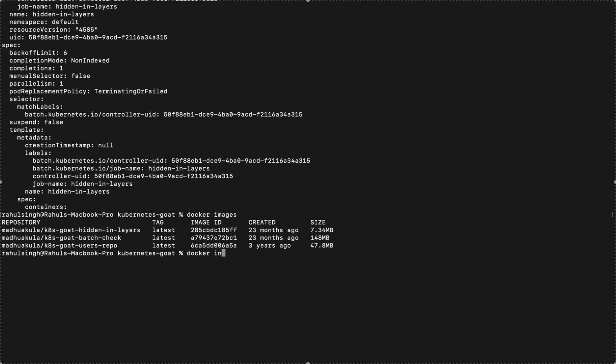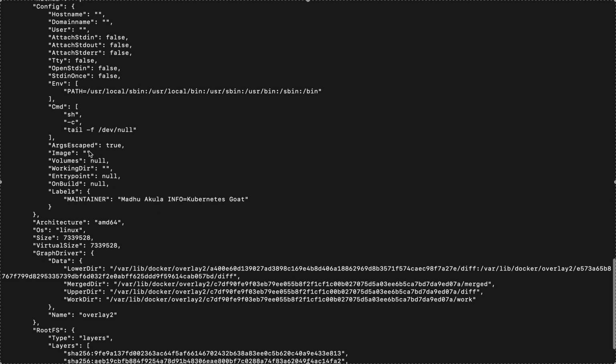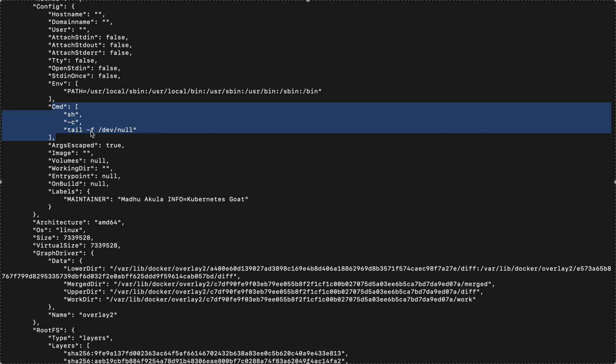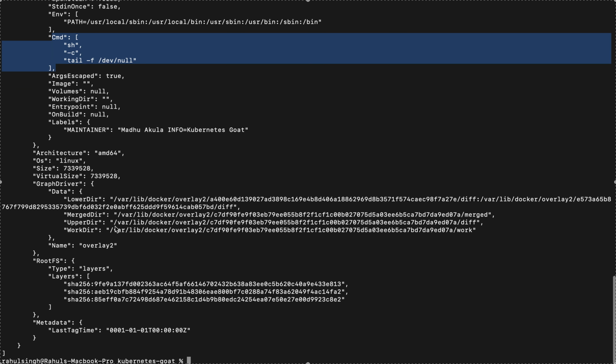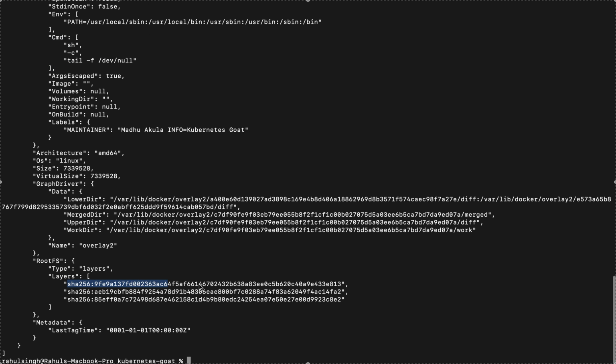Let's do docker inspect on this. Let's inspect the entire image first. You will see that it's running a CMD, but it does not give us anything back. It's just a bunch of SHA-256 hashes of the layers. As you can see, there are three layers, and I'll show you why this is interesting.